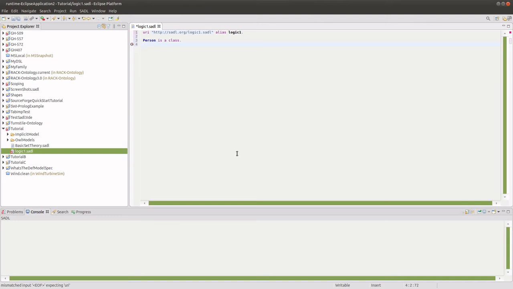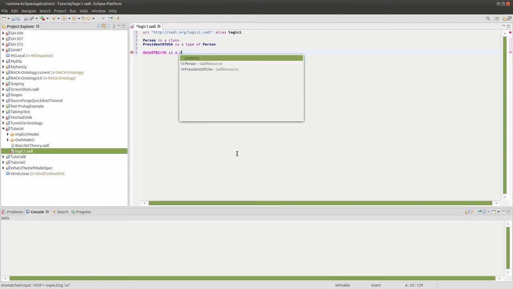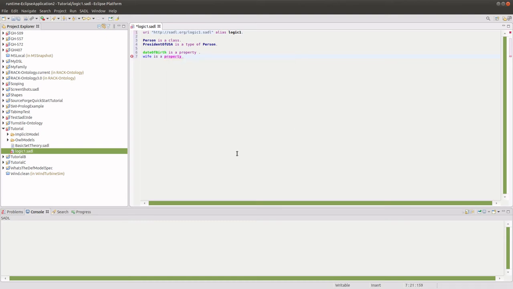Now, we have President of USA, and this is a subclass of person. That's why we kind of started with person. And we have date of birth is a predicate, or in other words, a property. And wife is also a predicate, that is a property. Okay, given this, we can now say that George Washington is a President of USA, and we can combine some additional things here.